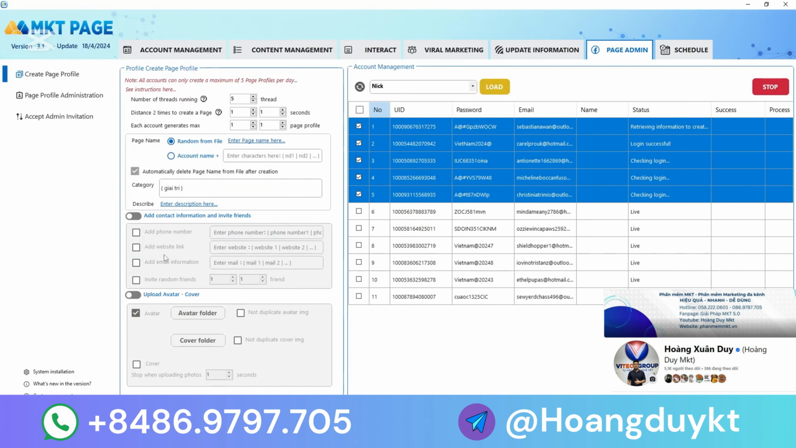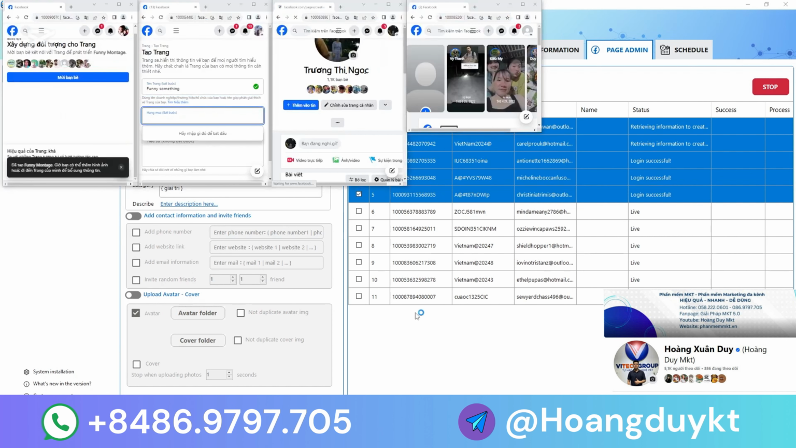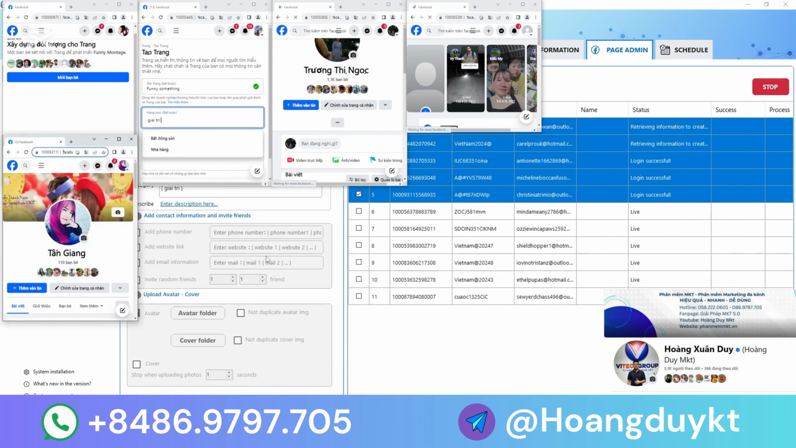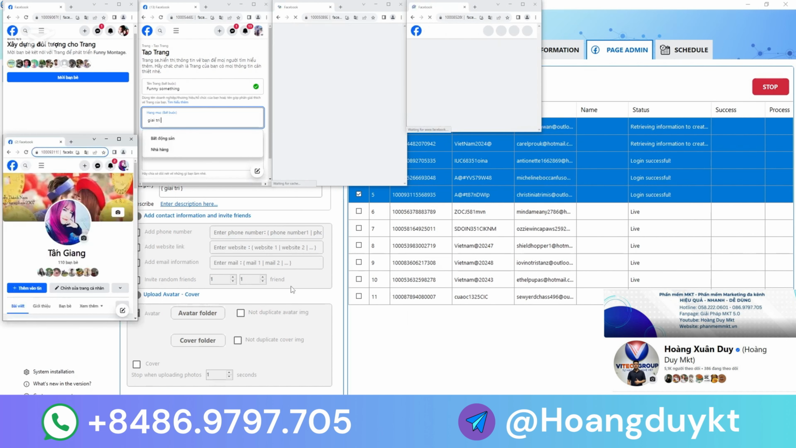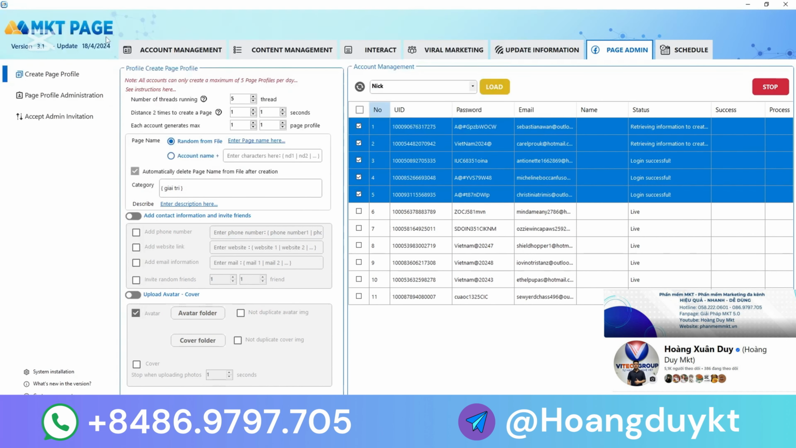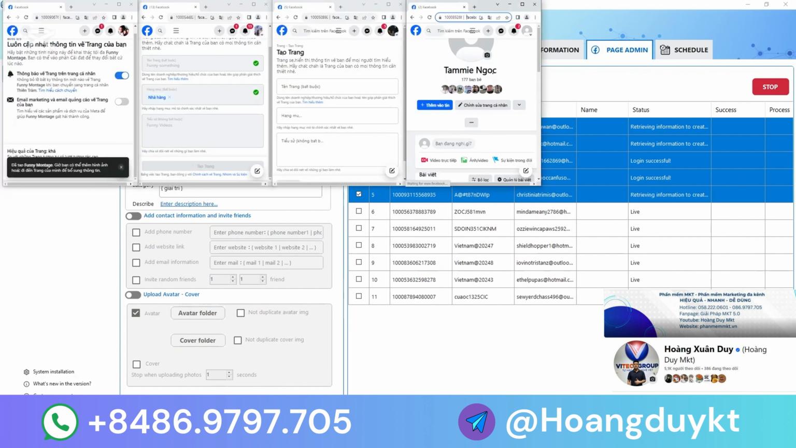You can also add information and invite friends from the Facebook account to like your page. Here, if you click here, you can add phone number, website link, email information, and also the avatar and cover picture upload. I want the video to end fast, so I don't leave any information in here. But if you buy the MKT page software from me, you should add as much information as possible. It's better for your page.